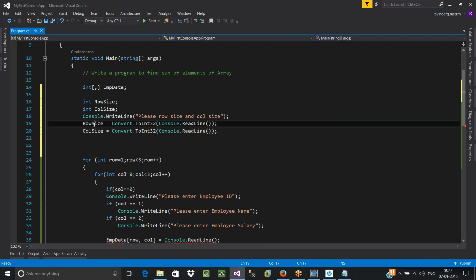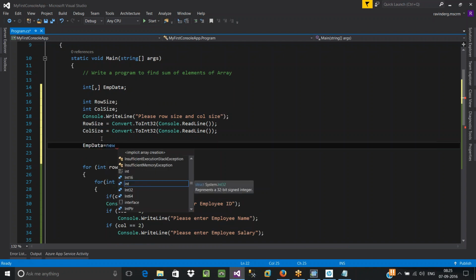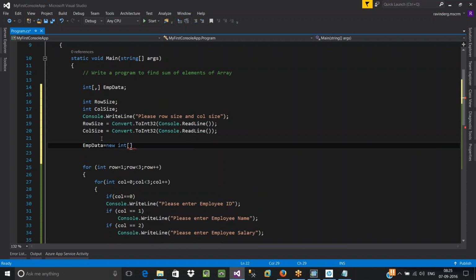Now what has to be done? These many rows and these many columns to be created inside your EMP data. How to do that? Your collection name, that is EMP data, is equal to new data type. What is the data type? Of int. Here you have to specify how many rows and columns to be created. The number of rows is in the row size variable and the number of columns is in the column size variable. If the user says 2 rows and 3 columns, it is going to be 2, 3. If he says 20, 30, it is going to be 20, 30. 20 rows and 30 columns will be created.